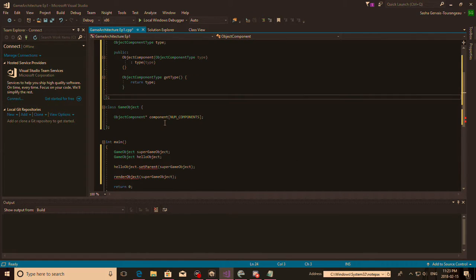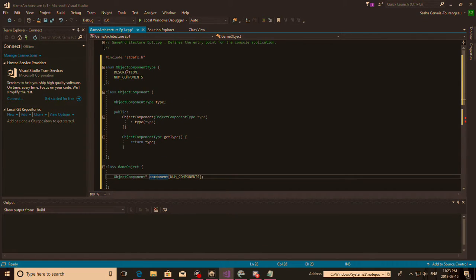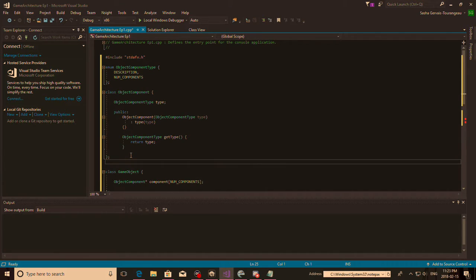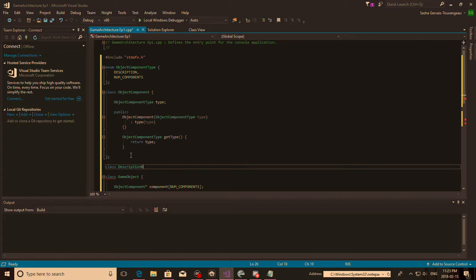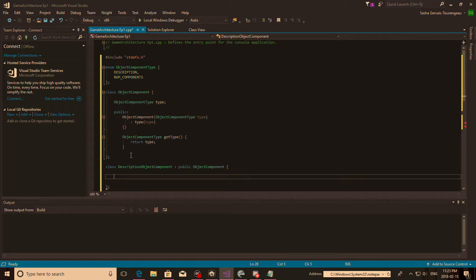So, thing is, we don't have any components. We described a description component here, so we know that this array is at least of size 1, and we haven't actually provided the object for it yet. So we're going to specify that right now. We're going to do the description object component, and it's going to inherit the object component class publicly. And we know that we're just going to use strings to hold the description.